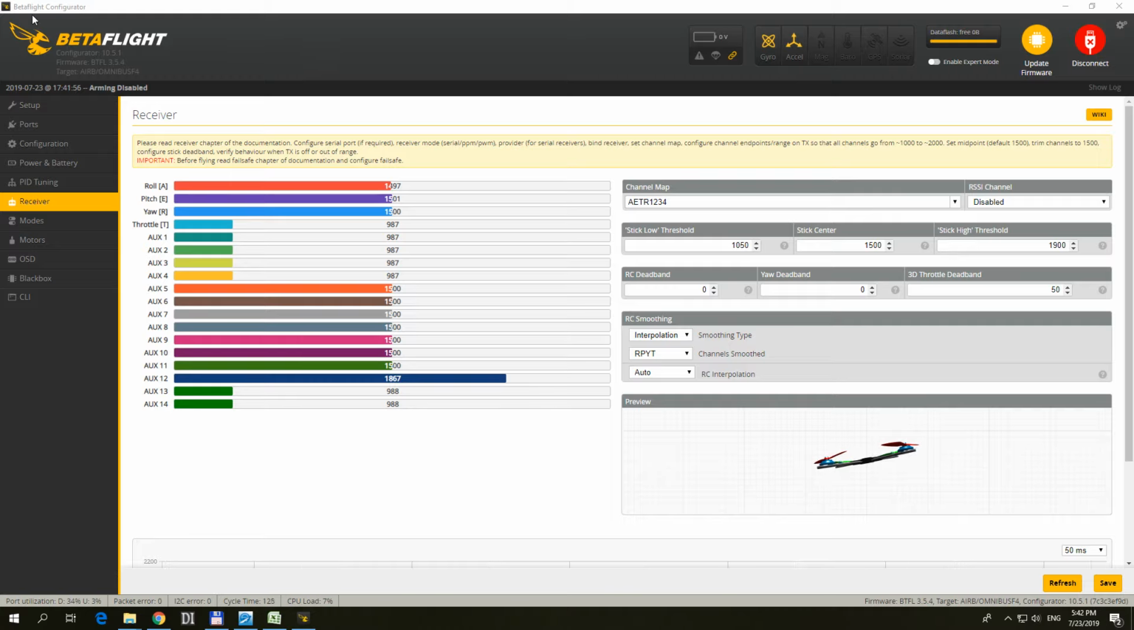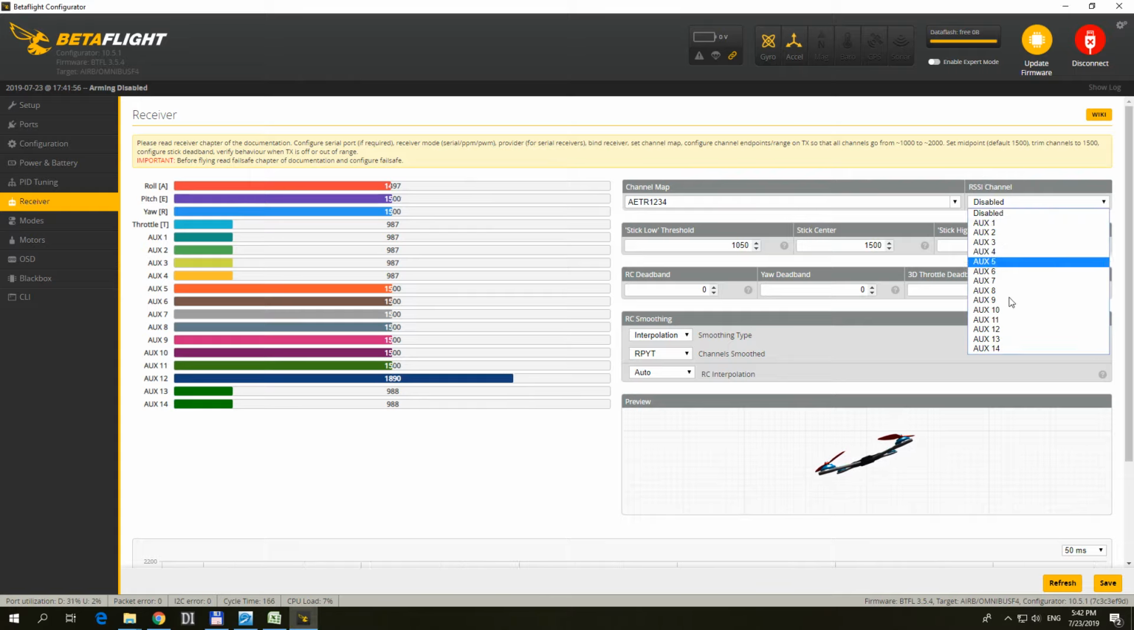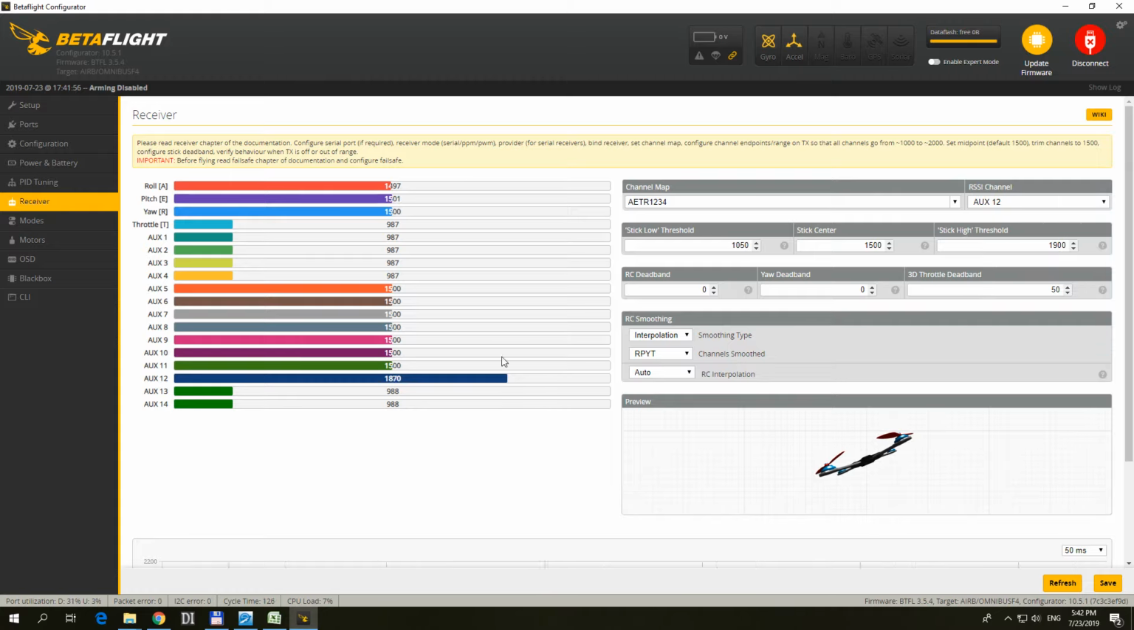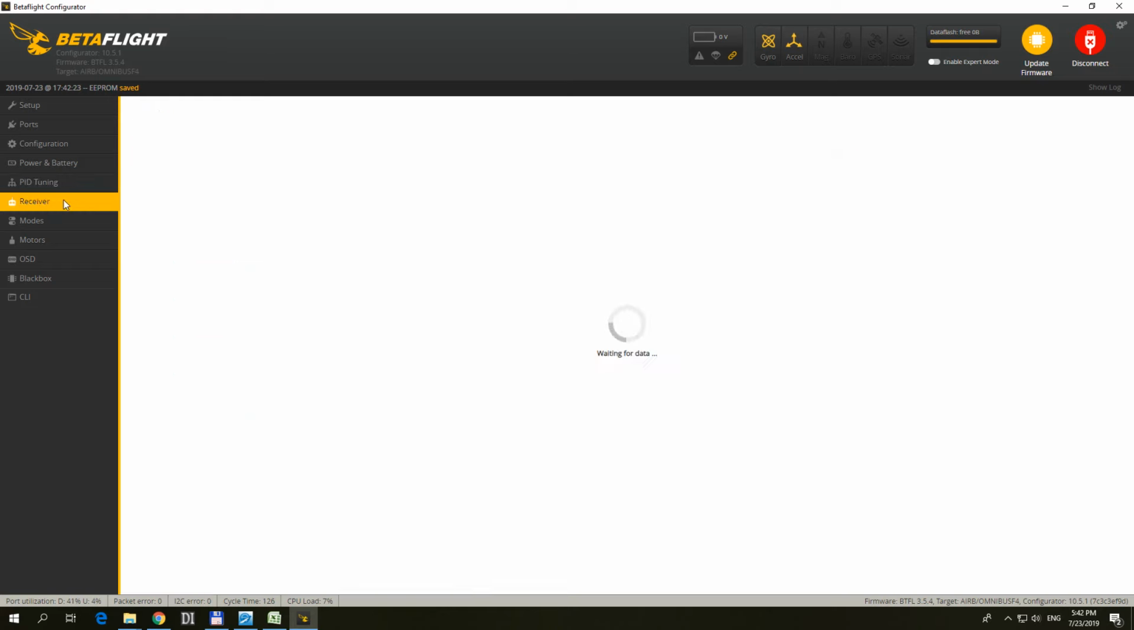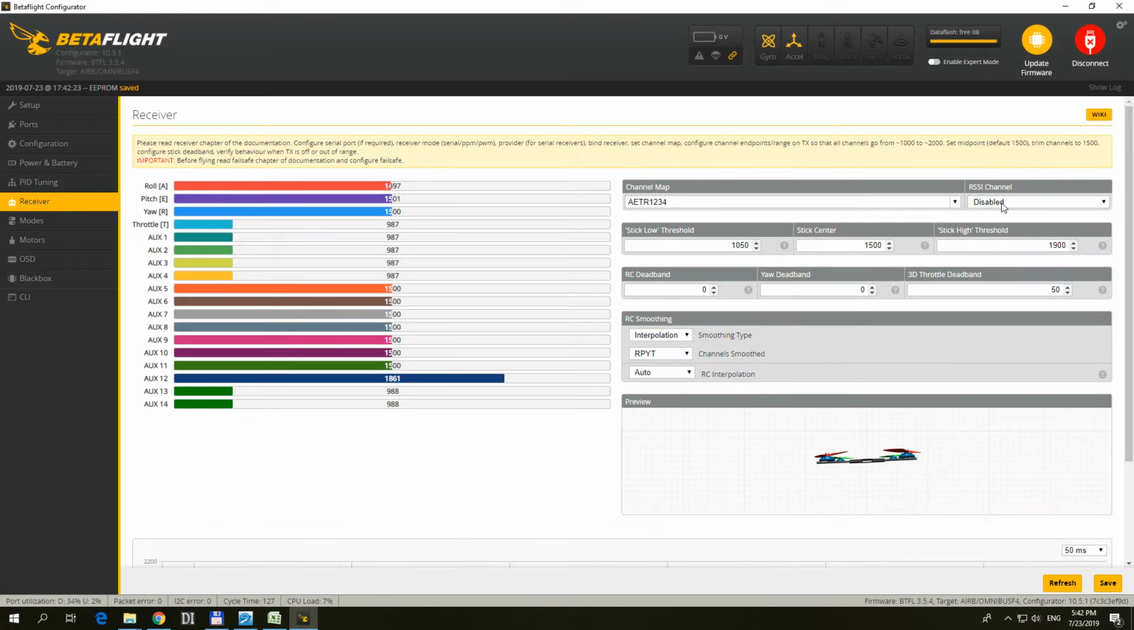Okay, here's the problem inside Betaflight. On the receiver page, the RSSI channel is always disabled and you cannot save it. So if I select it, let's say AUX 12, because that's the RSSI, and save the page, it says that it is saved. But if I go to a different page and come back, then RSSI is disabled. Okay, so how to fix this problem?